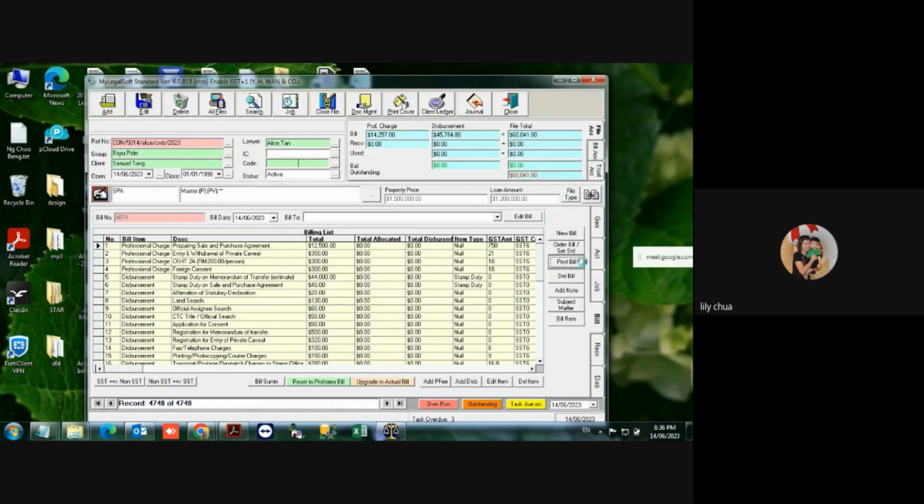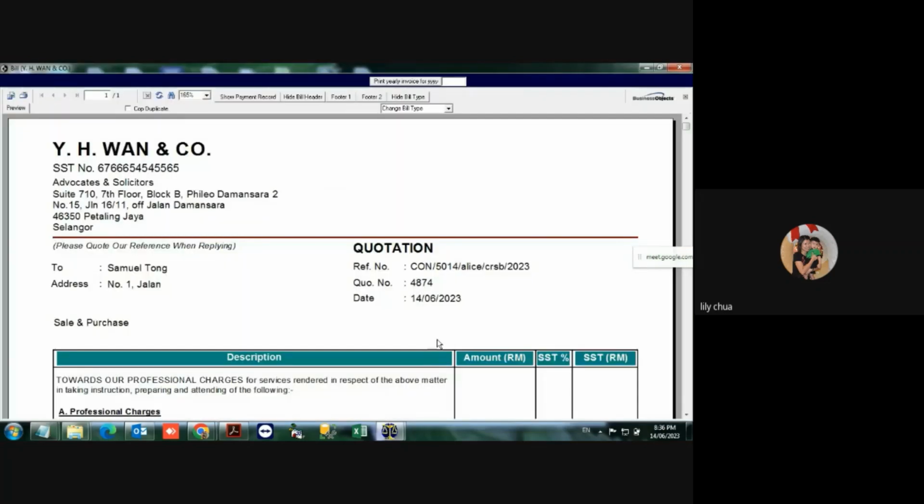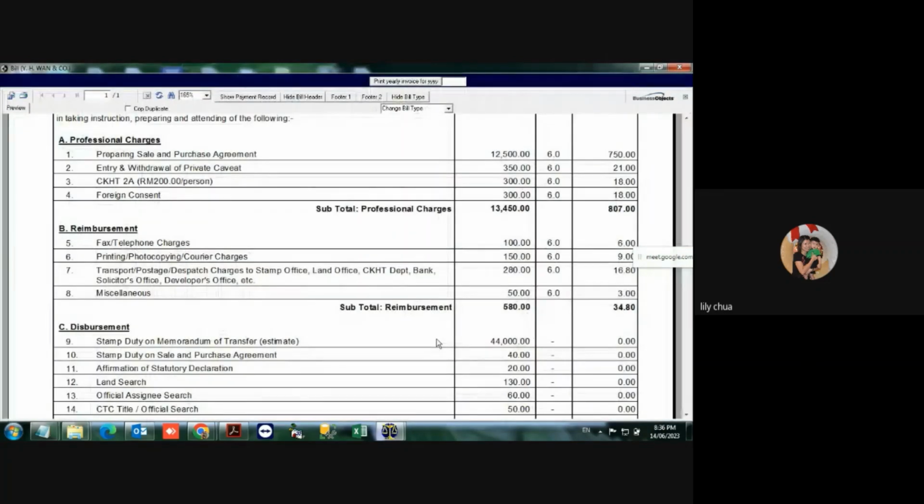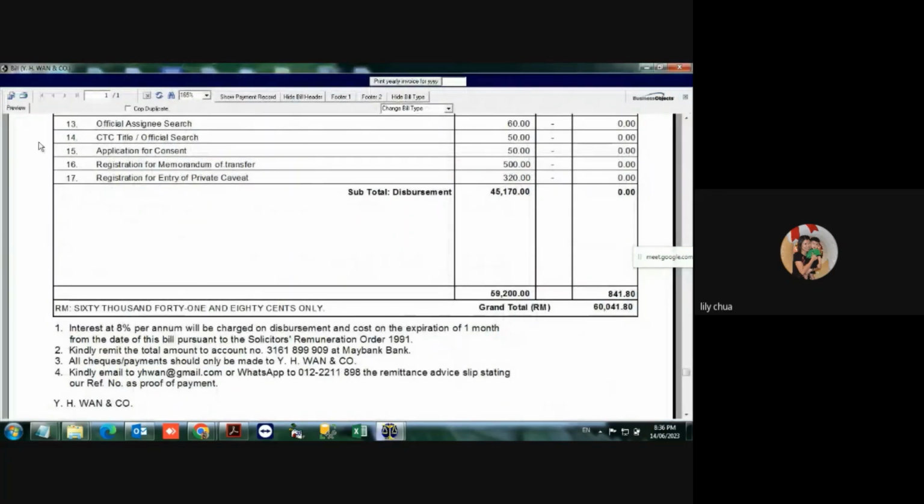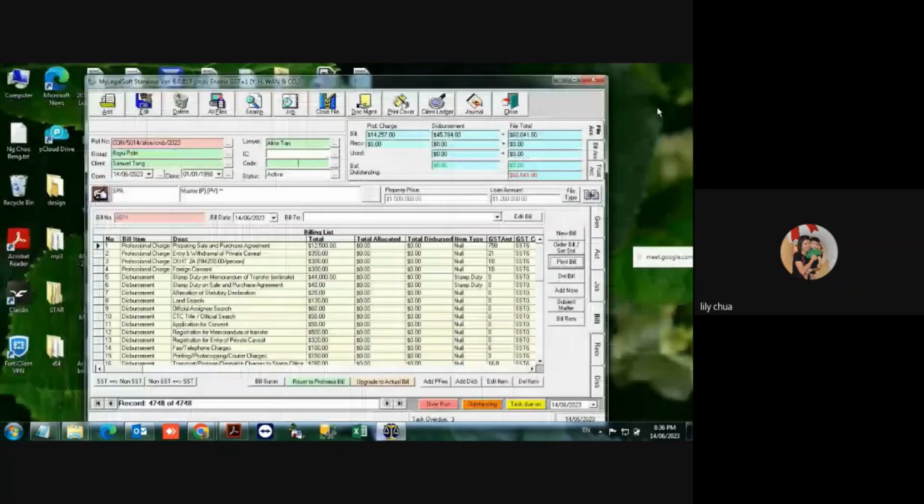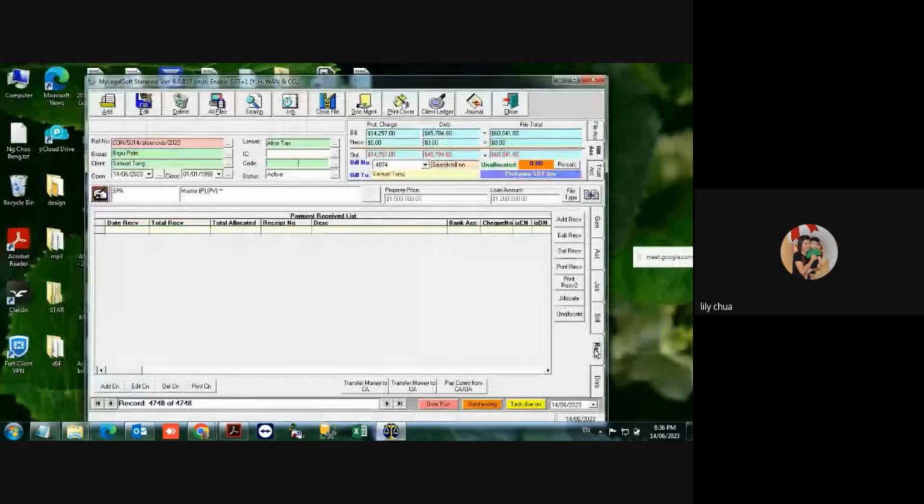We can click the print bill button to print the bill. All right, this is how it looks like. I've already talked about the print and the export. Okay, the bill has been created, assuming that we receive payment.